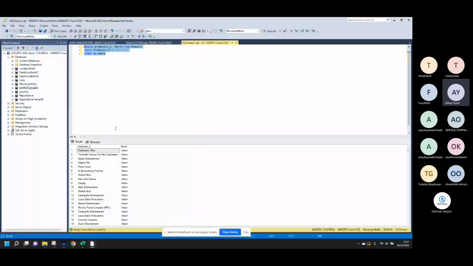Order by basically arranges it in alphabetical order. Action. Give me that error. Action. That's what order by is there for. It arranges it, from the highest to the lowest, whatever, you know.